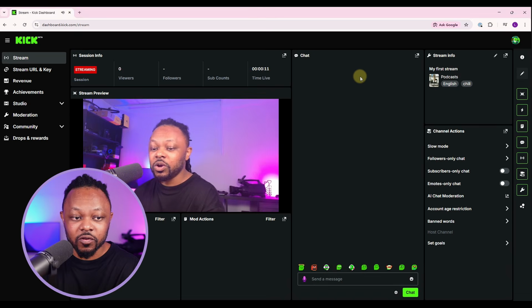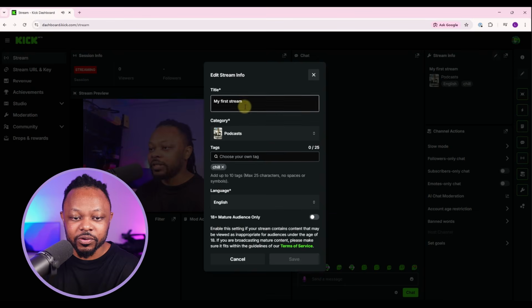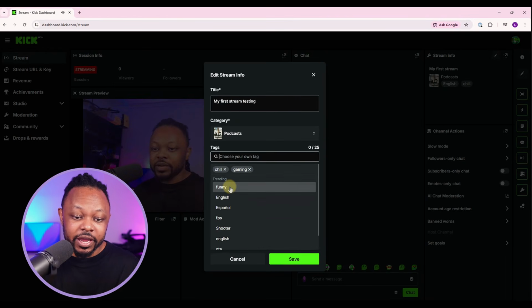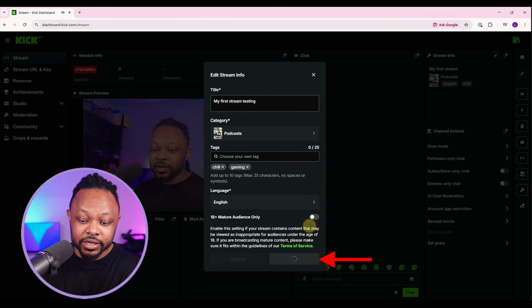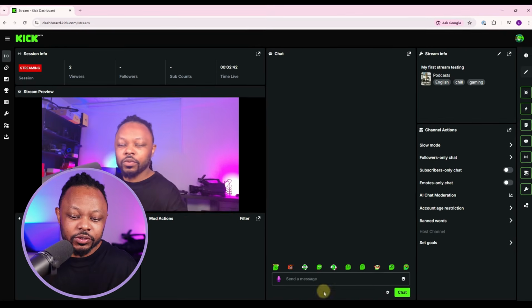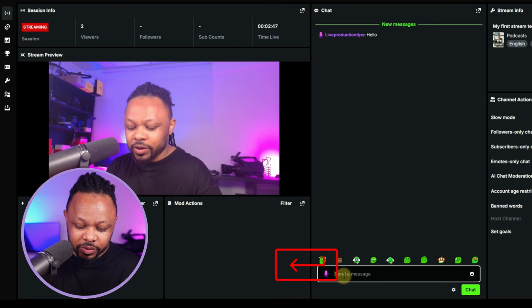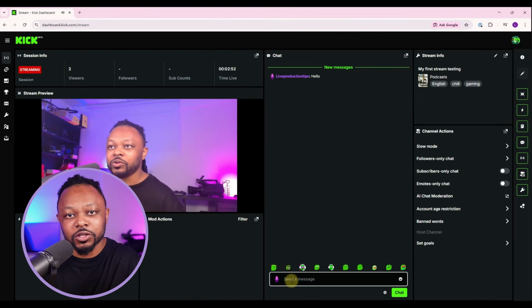So the next thing we need to do, you can go here where it says stream info, click this arrow thing, and name it whatever you want. So I can name it, let's say, my first stream testing, and then you can choose the category. Let's say gaming, funny, whatever you want, language English, and then click save. Another thing is, as you can see, we have our chat here. You can go in the chat and say hello, and of course when people start chatting with you, you're going to be able to see all your messages coming in, which is super cool. So this is how you stream on Kick.